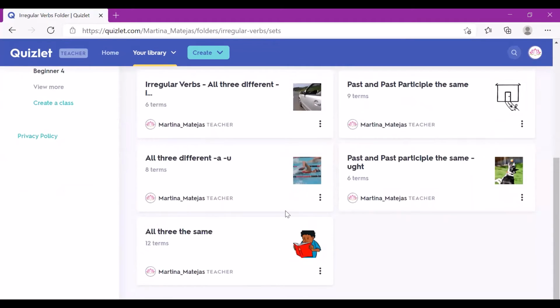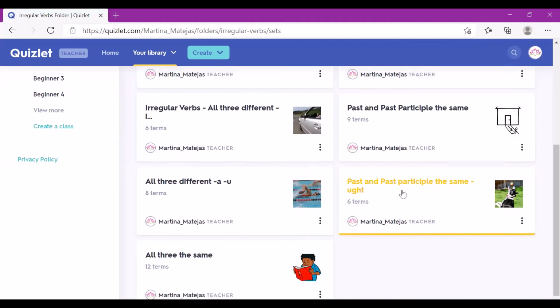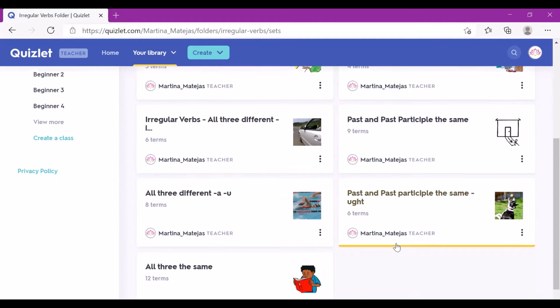So you can see here that I've divided them into groups, all three the same. So this is that first group. So the past participle and the past are the same. And there are 1 and 2 of these here. And then we have all three different. I have 4 subgroups of all three different. So let's see how we're gonna study this.